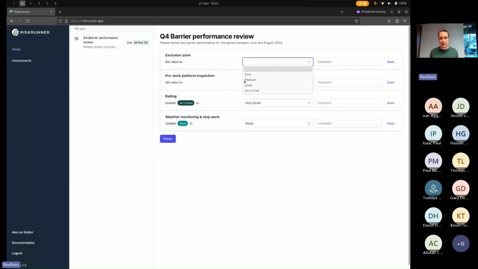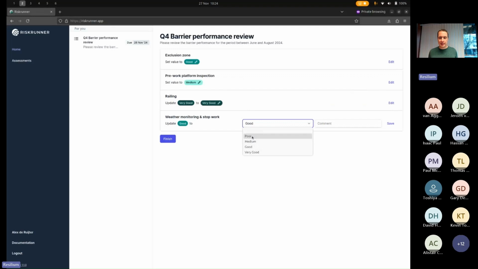In this case, I have an exclusion zone here, and they have to set the performance. So let's say this is good. Pre-work platform inspection. Let's say that's actually medium. We don't have the time. Railing. Still good. And then last one, weather monitoring. So this is actually poor. The equipment broke, for instance.